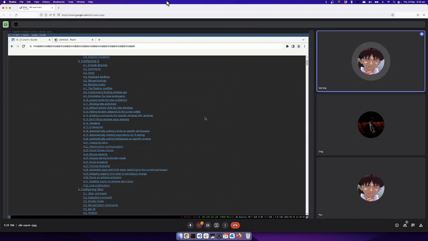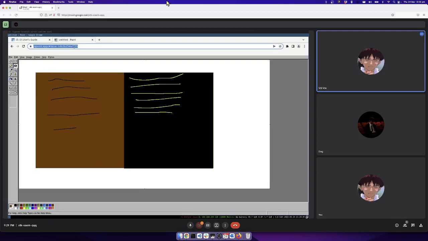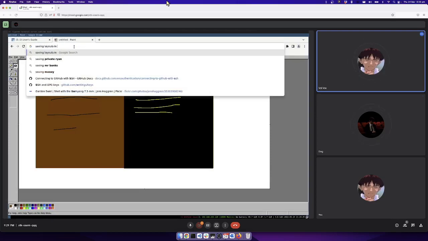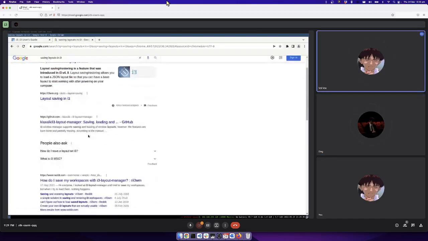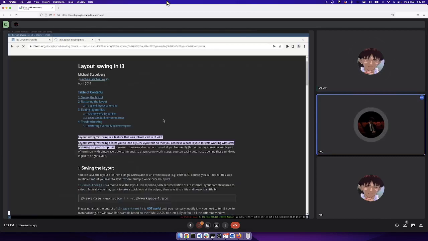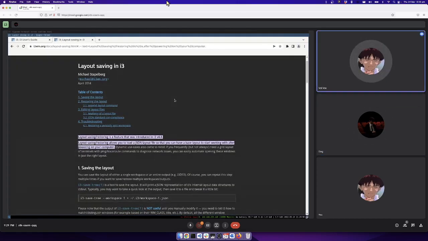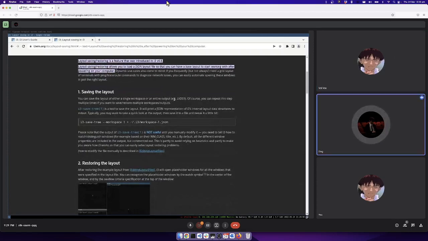Oh, actually, I found a section about this. It's called saving layouts in i3. If you just search that, yeah, it's in the user guide. It's the first link, Layout saving. Above the GitHub link, above that. Somehow I didn't notice that as a search result. It seems like once you've got it into the right space, you can save it as a JSON file, and then you can restore it. Okay, let's try that.